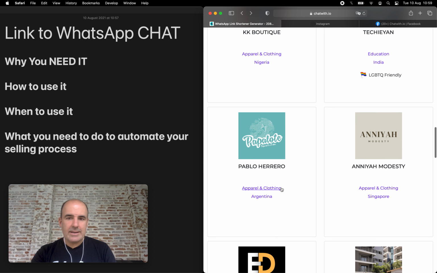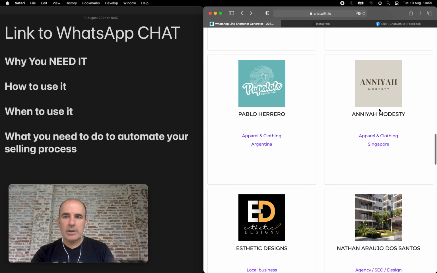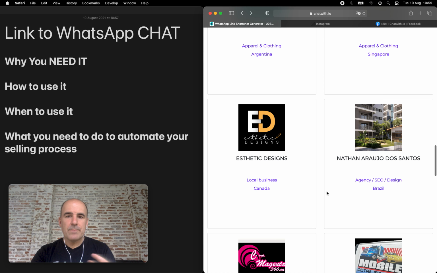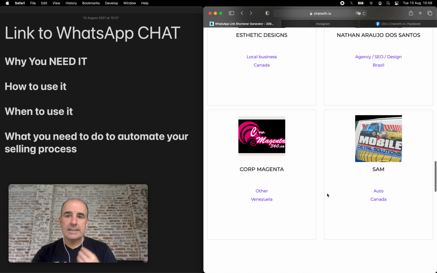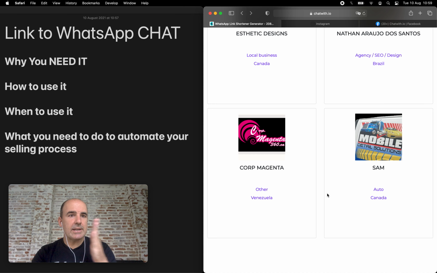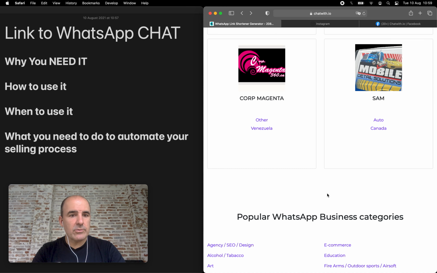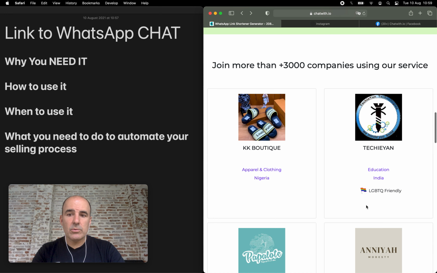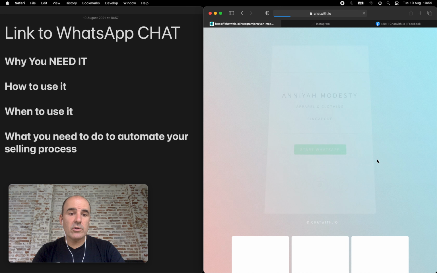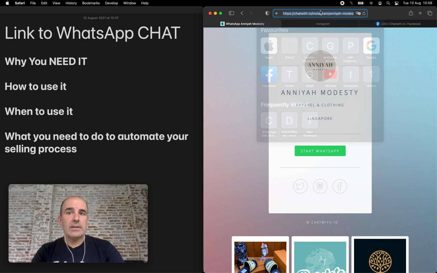This one is a clothing store in Argentina, the same clothing store in Singapore. You name it. I mean, literally every day hundreds of businesses are just doing that, just creating the link to WhatsApp chat. Why? Because you need to share your business with your customers. You need to be more accessible. You need to be easier to reach. So you need to share the link to WhatsApp chat.